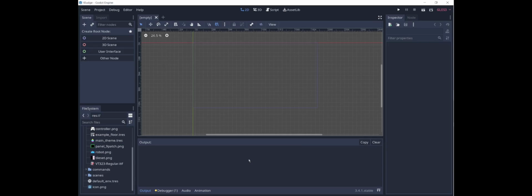Okay, today we're going to learn how to create a controller join screen. This is the sort of thing that you find in your typical couch co-op game, where players connect with their controllers and press a button to confirm that they are joining the game. And it also gives players a chance to see which controllers are actually properly connected to the machine.